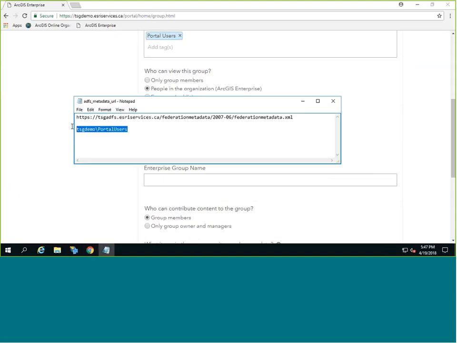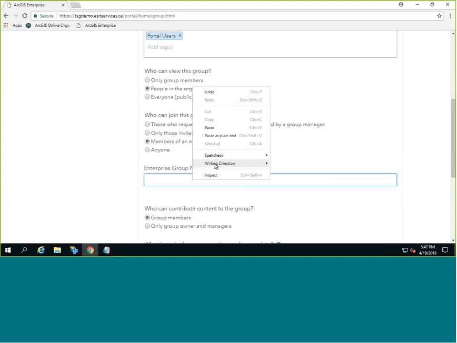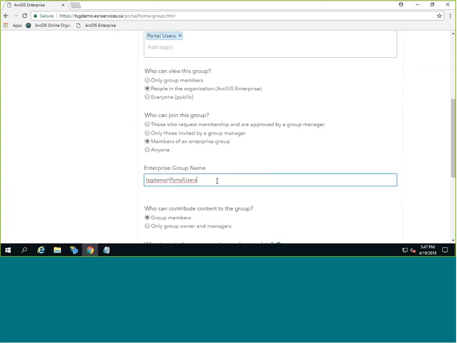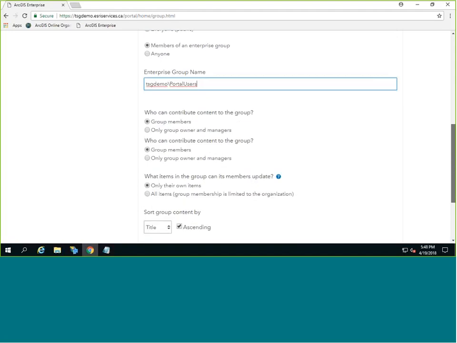What I need to do, and sorry, I'm terrible at typing, so I'm just going to cut and paste this. I'm going to specify an Active Directory group that contains users who are going to have access to content within this particular group. What's going to happen is every time the user logs in, it's going to look at the claim and at the group information encoded within that claim. And if they have TSG demo / portal users within that list, then they will have access to the content within this group.